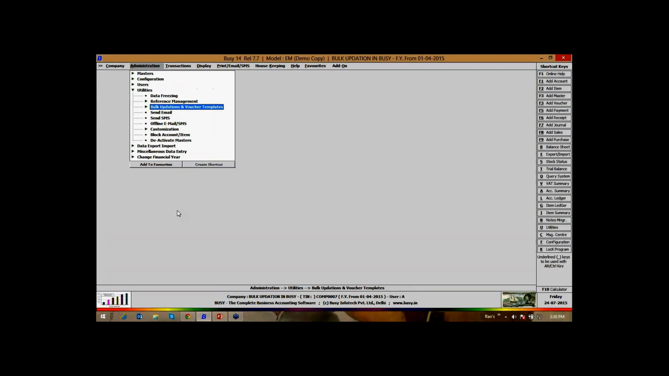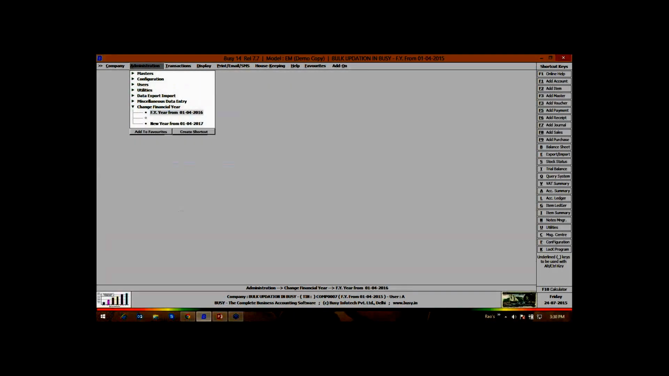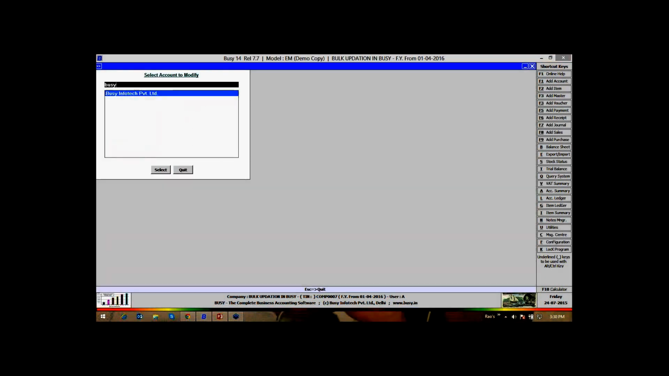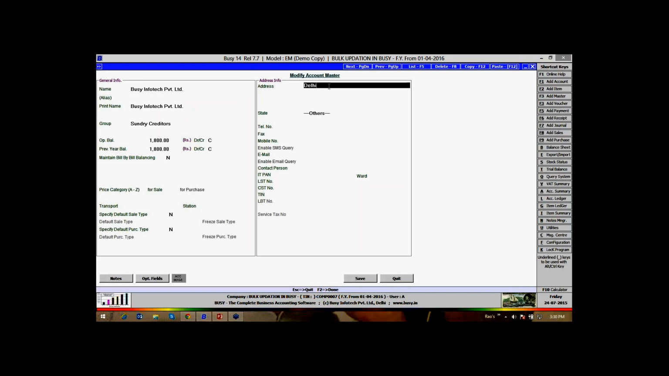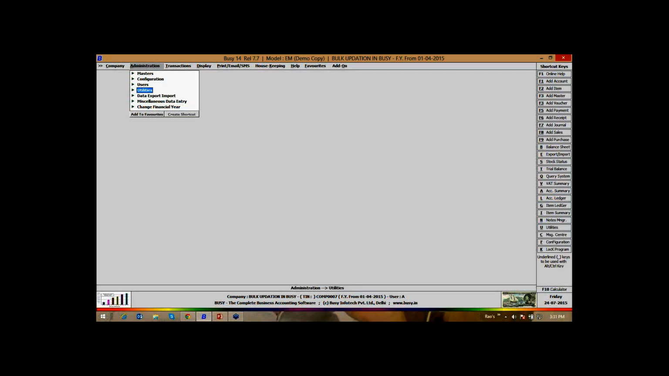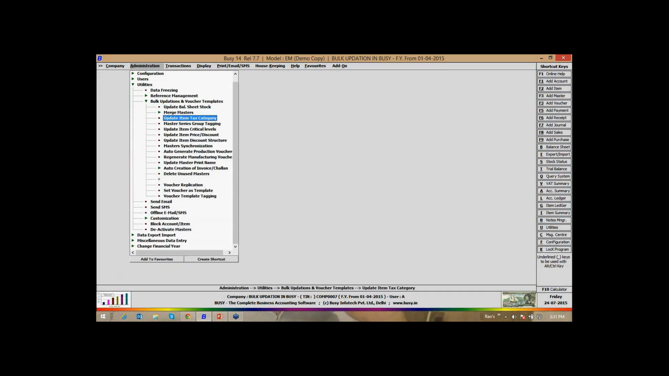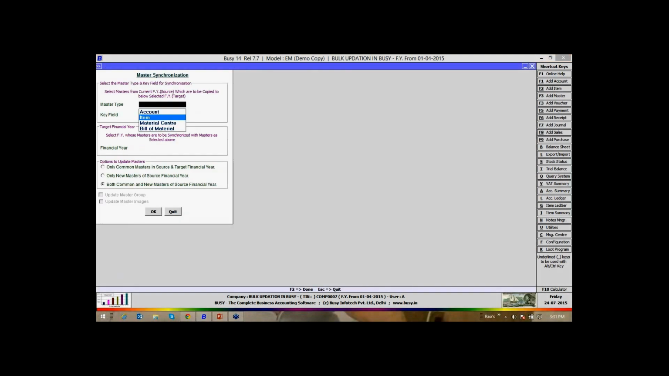If you change the financial year, see, the address is updated here. So this is the concept. You can do it with the other masters also. In utilities, bulk updation, synchronization, you can do it with the account, item, bill of material, and center. These are the masters you can sync.